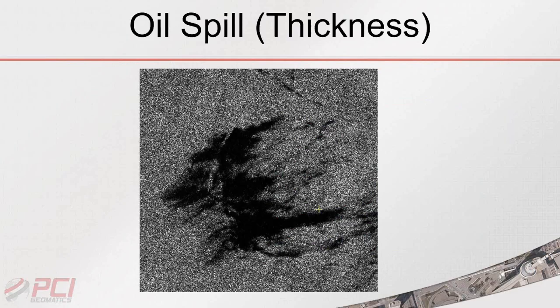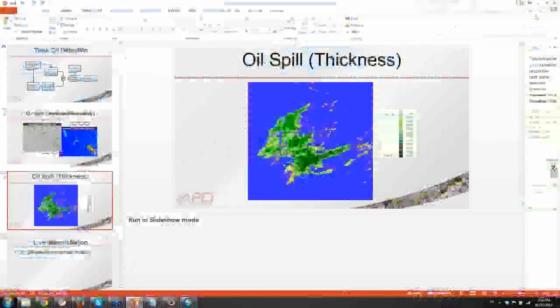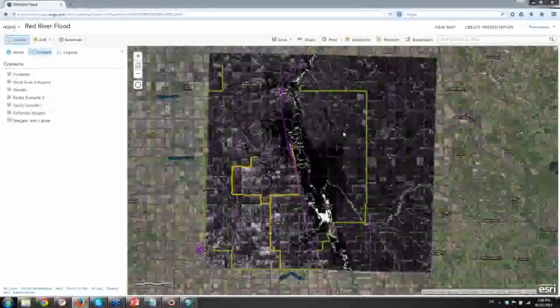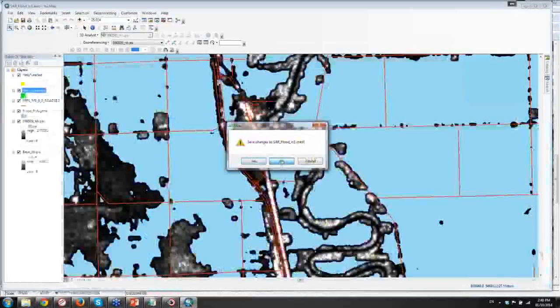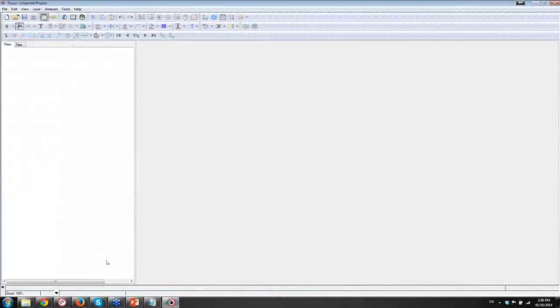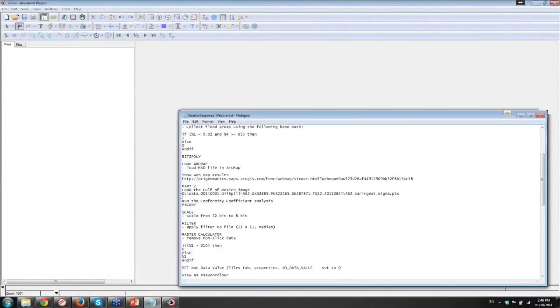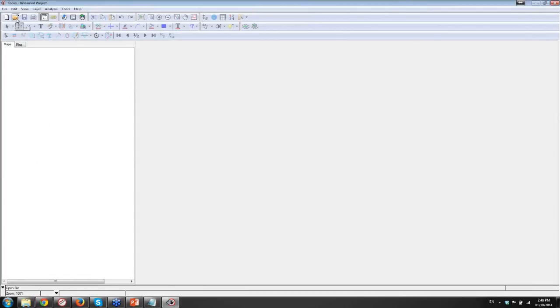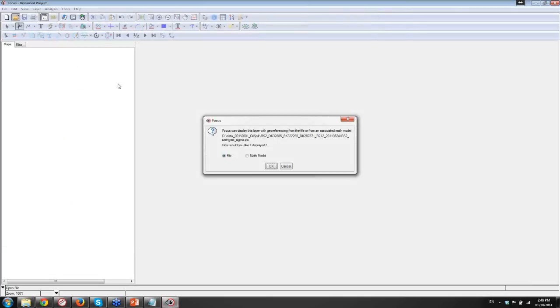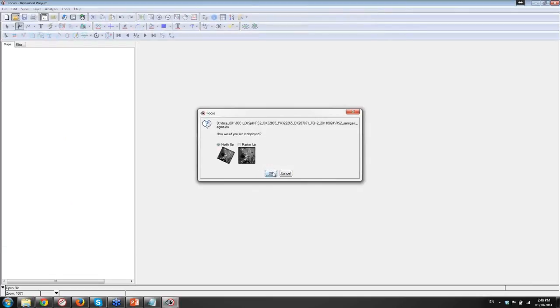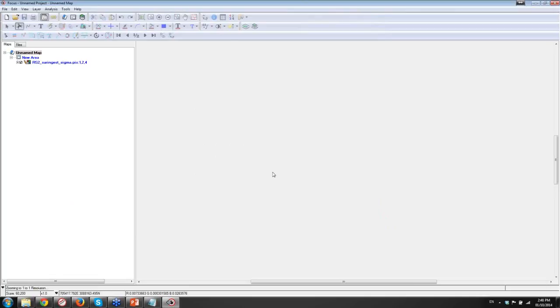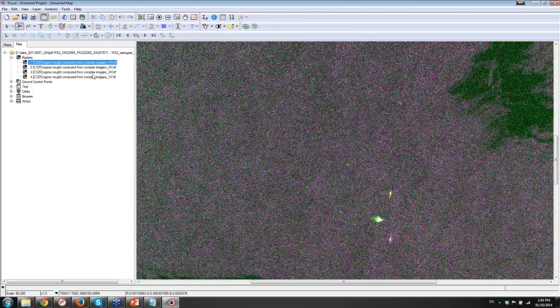So let me just quickly run through this oil slick scenario here. I'm just going to clear out this flooding example, and I will load up the image. This is an image of the Gulf of Mexico oil spill from 2011, and what I'm loading now is a calibrated version of the image. So this is in sigma naught, and so we're looking at backscatter values here. The first view that we get is a multicolor view. You can see that we have 4 channels of data. We have HH, HV, VH, and VV.